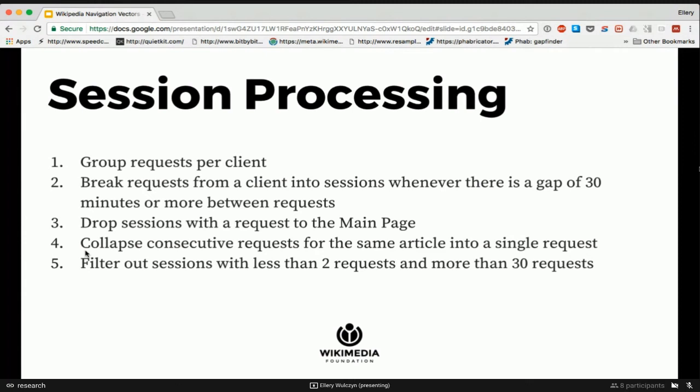I also do a bit of session processing. Sessions with a request to the main namespace are dropped, because the main namespace somehow ties many disparate articles together in a way that I observed reduces the quality of the embedding. So if there's a main namespace request in the session, that session is dropped. Also, consecutive requests for the same article within a session are collapsed into a single request. This is quite a common pattern. And sessions that are too short or too long are also removed.